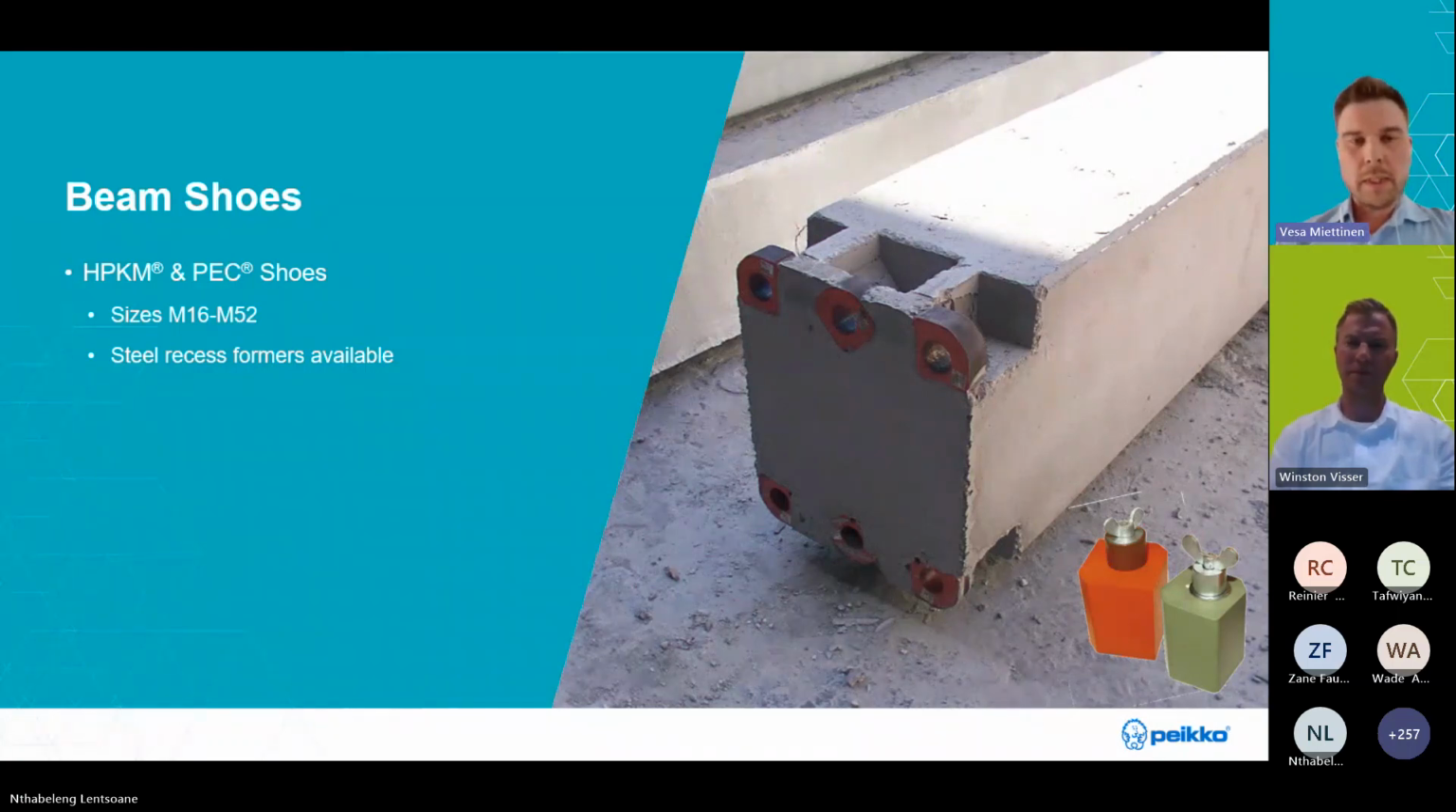We also provide these steel recess formers. You see on the bottom right, you have these red and green samples there. These are the ones you place inside the shoe recess. After casting, you can remove it, and it will leave you this nice recess, which you see here on the beam. So these are also available for making it easier on the precast factory.